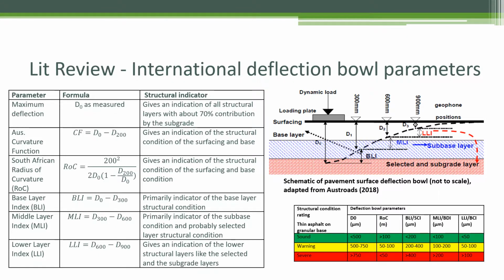He noted that out of the parameters available, the base layer index, middle layer index, and lower layer index were found to correlate strongly with pavement structural condition and individual pavement layer associations. The table and figure provided in this slide summarize the various deflection bulb parameters and their association with the various structural layers. A table of the condition thresholds for thin asphalt on granular base has been provided as an example of the threshold levels adopted in South Africa.